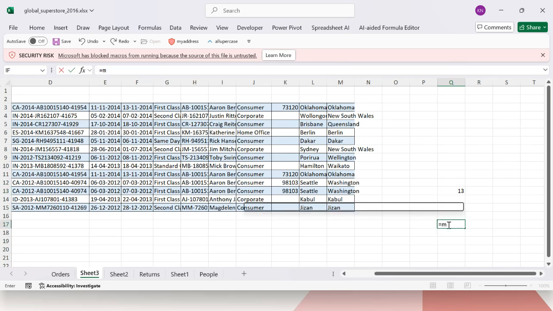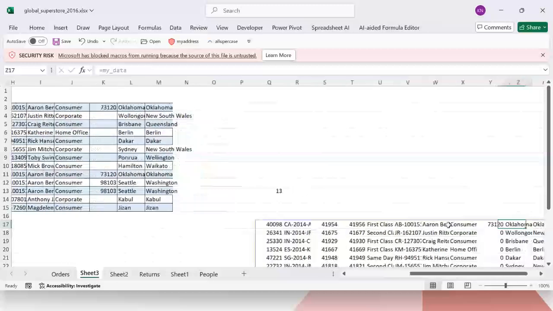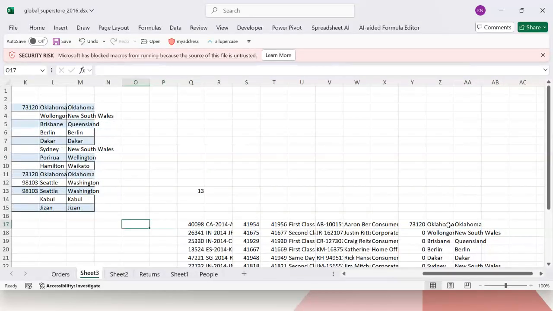Same thing, equal to my data. It is a new feature of Excel 365. When you select the data, then enter, it will completely give you the table. See?